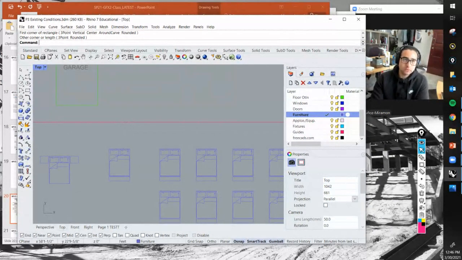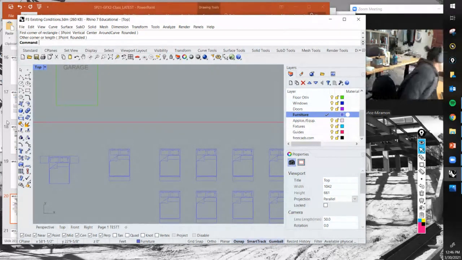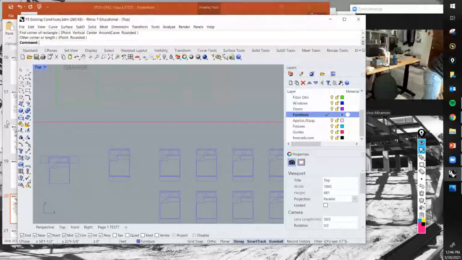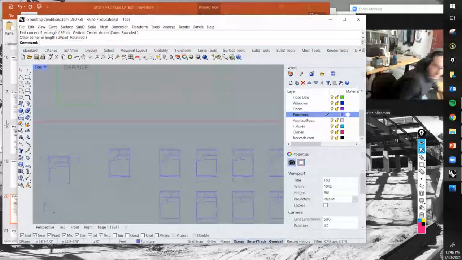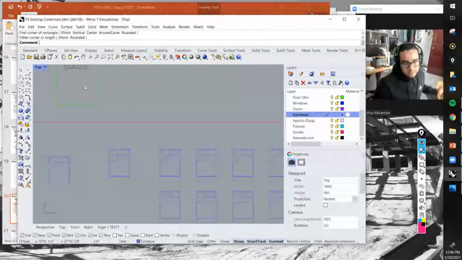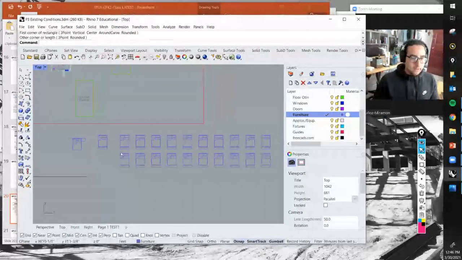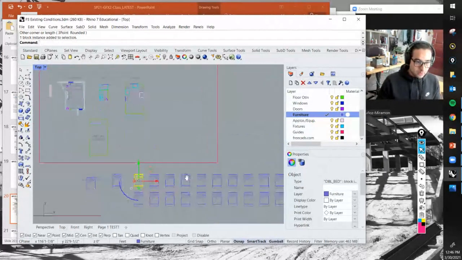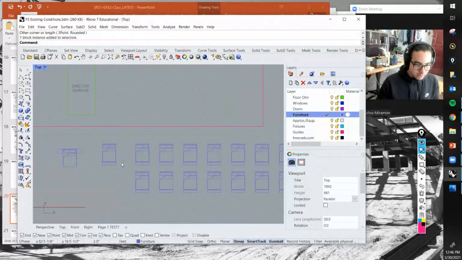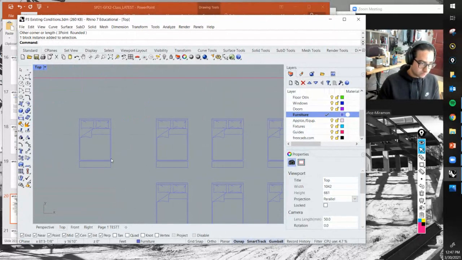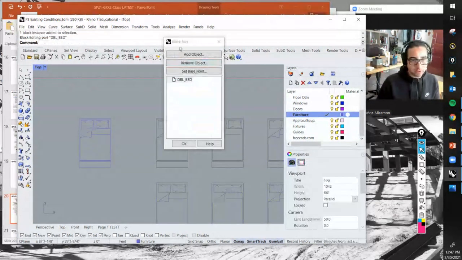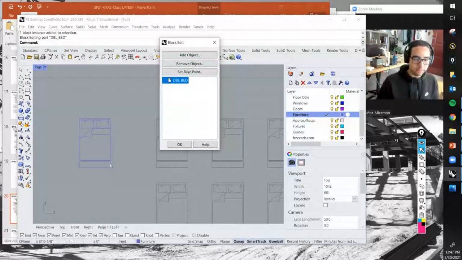It actually also saves space on the processing and on the file if you use the blocks. All right. Long story short, use blocks. All right. So now that I have my block, that was the block edit command, or you double click on it. If you double click on the block, you go onto the block edit command.